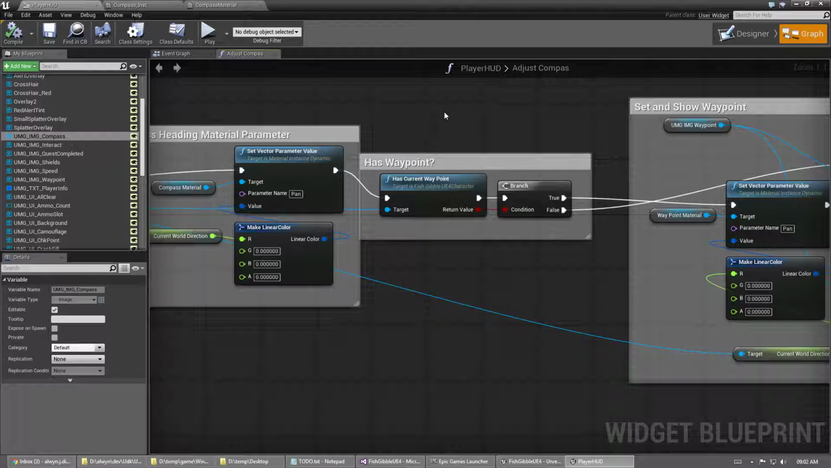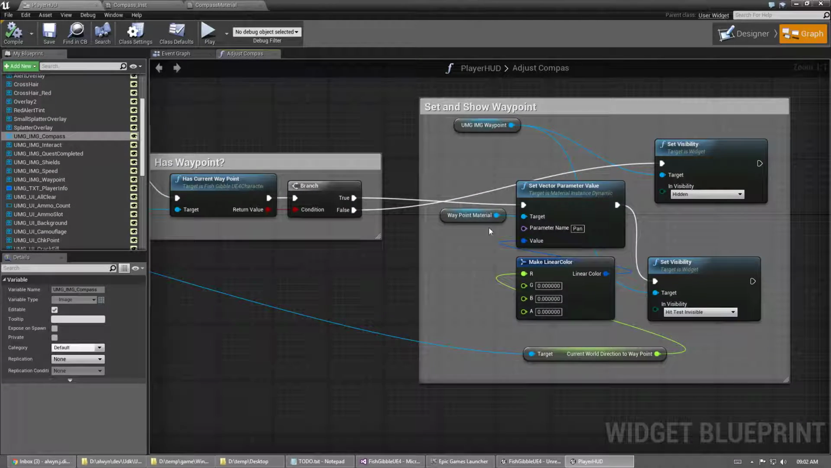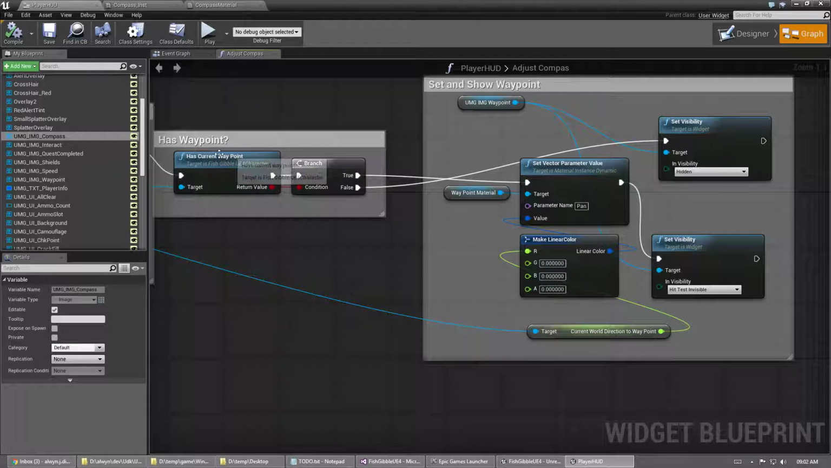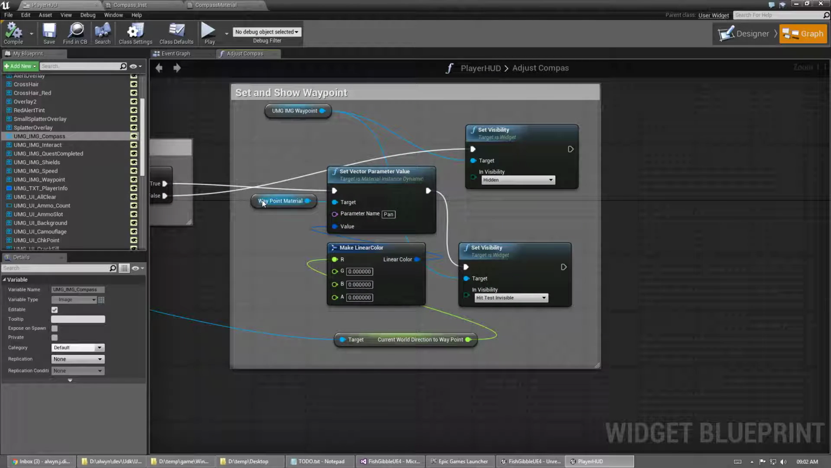The compass doesn't act like a real compass. If you spin around, it slowly interpolates toward there. I want it to be immediate because that's more useful. It's not about fanciness, it's about usefulness for me. Then if there's a current waypoint set, we need to do exactly the same thing for the waypoint material. So then we simply set the pan parameter on the waypoint material from the current world direction to waypoint.